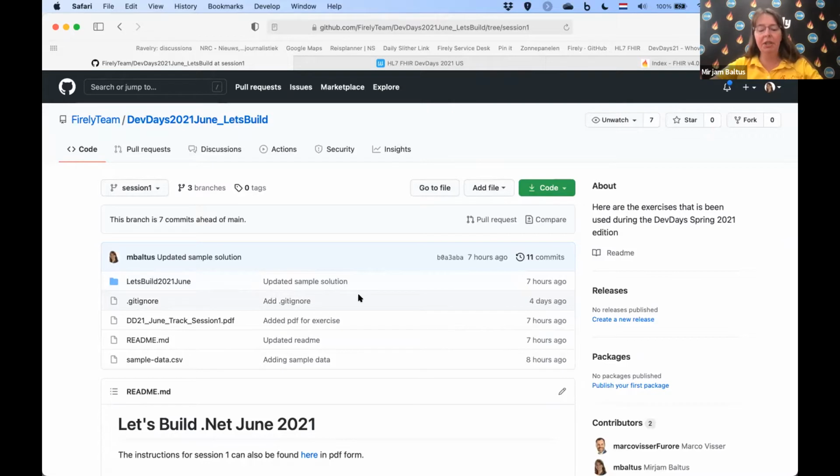Because it's just a CSV, we didn't want to make it too difficult. So we have a CSV, we are going to read it in, and that's already in the code. And what we are going to take a look at is that mapping part, so we can get to know the Firely SDK and the FHIR model that is in there. So that's the repo. Please do find the link in the Q&A.